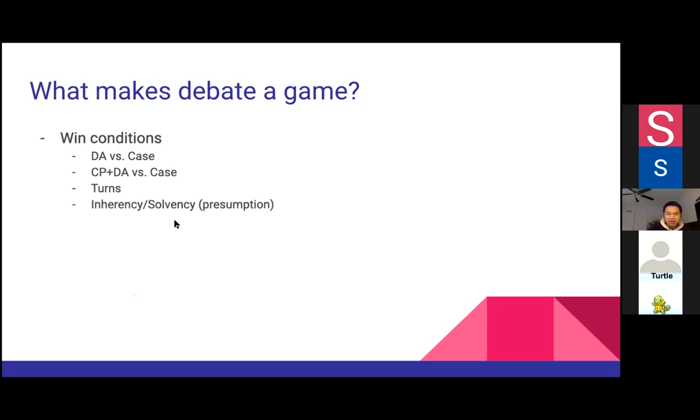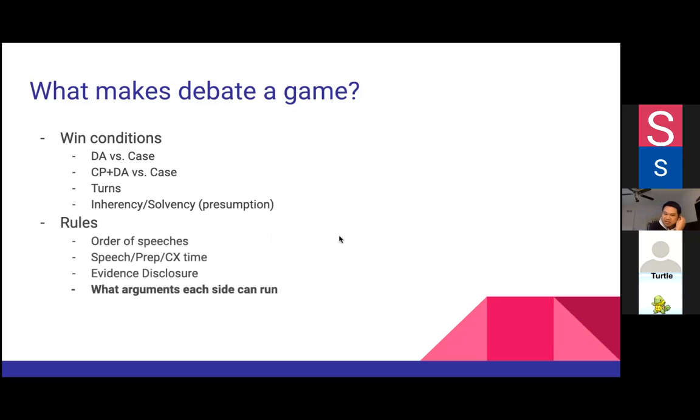We can talk about the disadvantage and compare it to the case. We can talk about a counterplan and a disadvantage and compare that to the affirmative case. We can have case turns. We can talk about inherency and solvency. All of these things are things that you should be familiar with when it comes to how we win policy debate. The other thing that games usually have is a set of rules, and policy certainly has a set of rules.